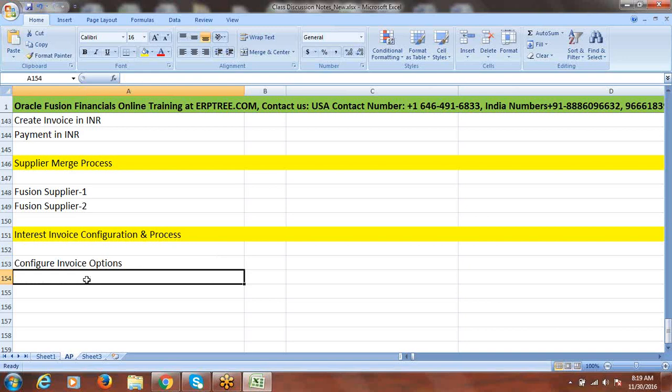And the next one, we have to define interest rates. This is the second setup. And the third setup: for which supplier interest is applicable, at that supplier level we have to select the option interest invoice creation as yes.